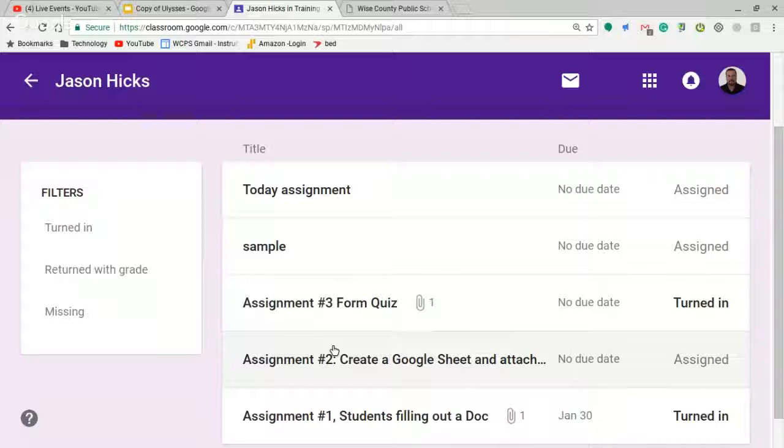I can go see what these students have done. I don't have to go back to the actual assignment and find it, or I don't have to go back to my drive and look for the assignments folder and find it. It's all right here laid out for me.